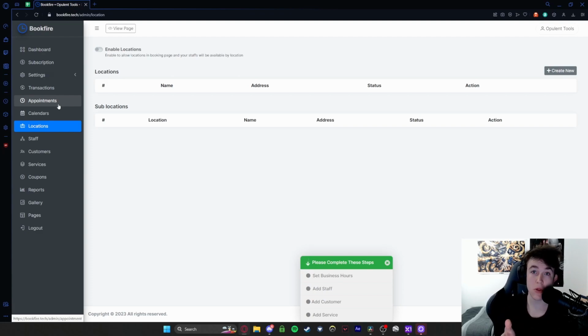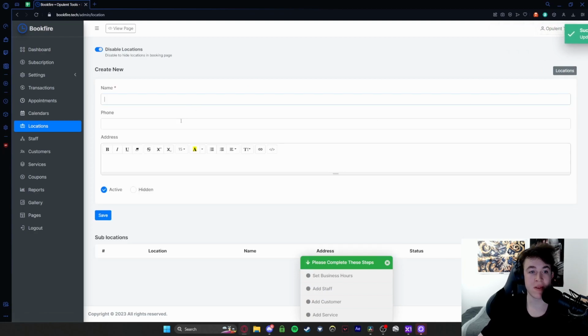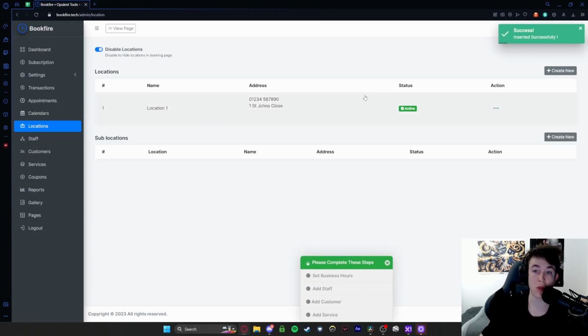Locations are basically the locations. If you have numerous locations for a hairdresser, for example, people can book a specific store or a specific outlet. You can enable these, and then create a new area. So the name, the phone, and the address. This would be the name of the location, the phone number for that store, and the address so that people can find their way to it. You can also have sub-locations, but for now we'll just focus on the main location. So we'll just put location 1, 01234 567 890, and then the address will be 1 St. John's Close, and then we'll simply hit save. That will enable it as one of the locations people can book for.